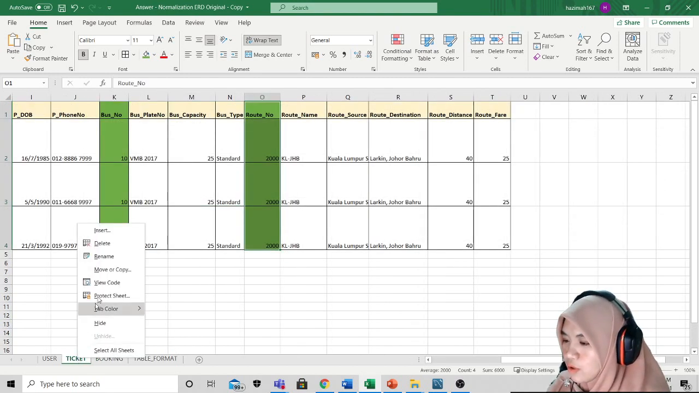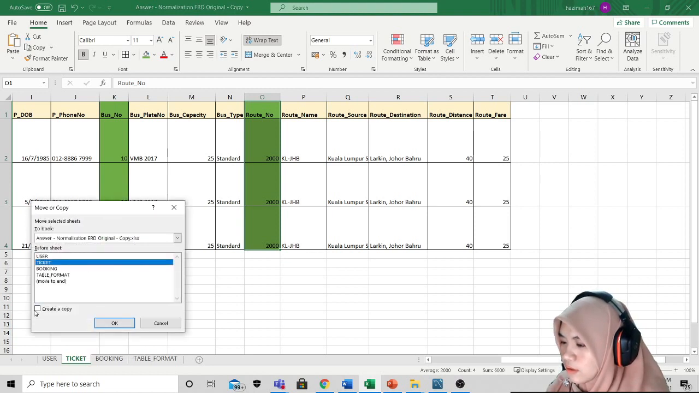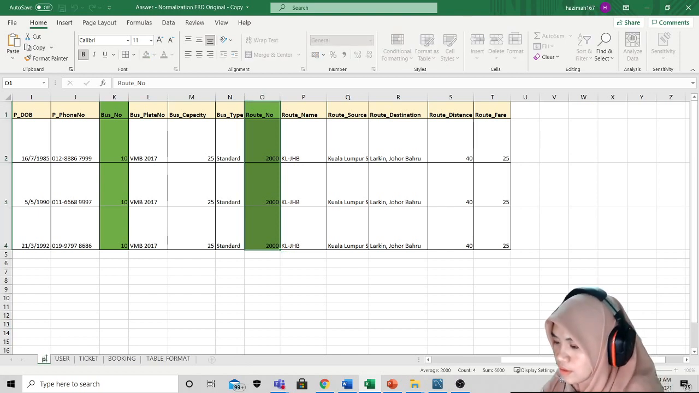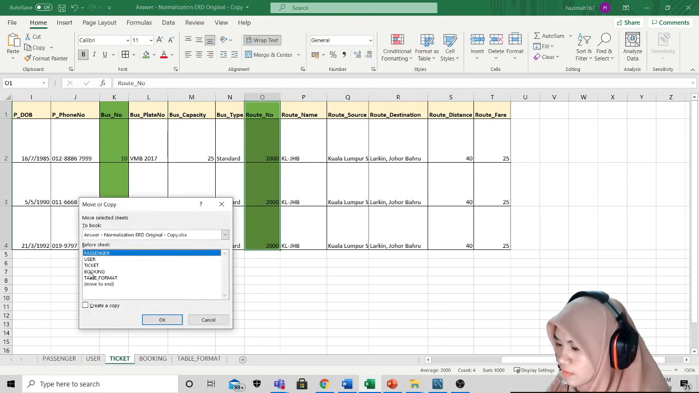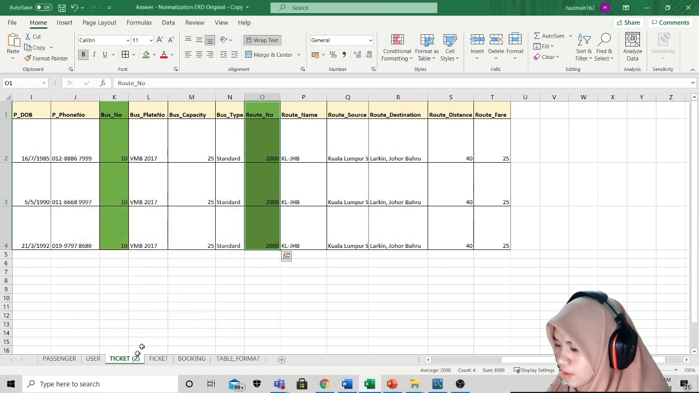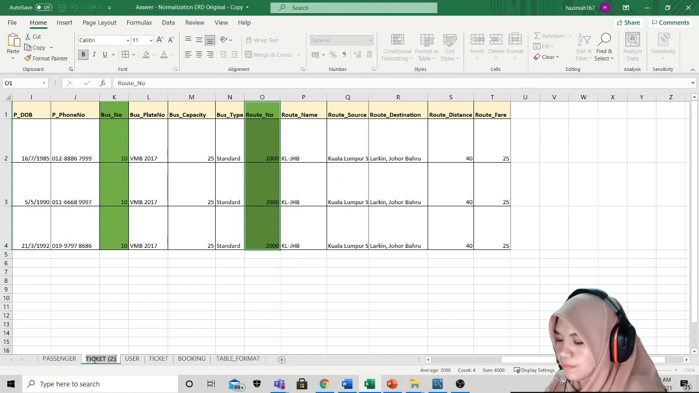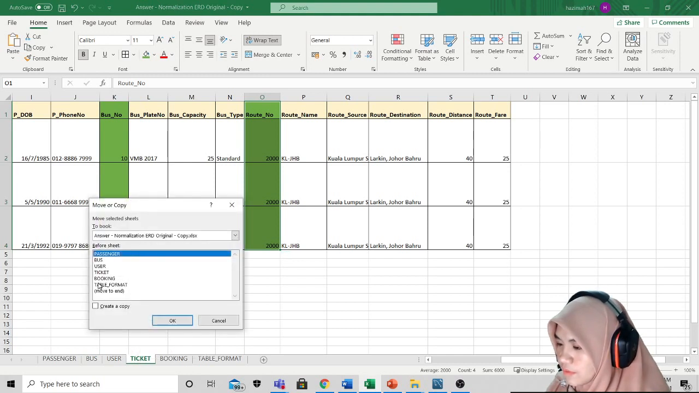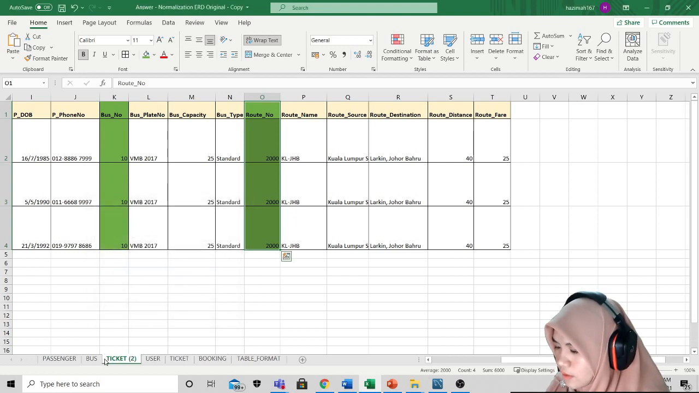So what I will do here, I will just copy ticket 3 times, because we're going to have 3 tables. One which I will name as passenger, then the next one, ticket, create a copy, and we will have our bus table and a copy of ticket as our route table.